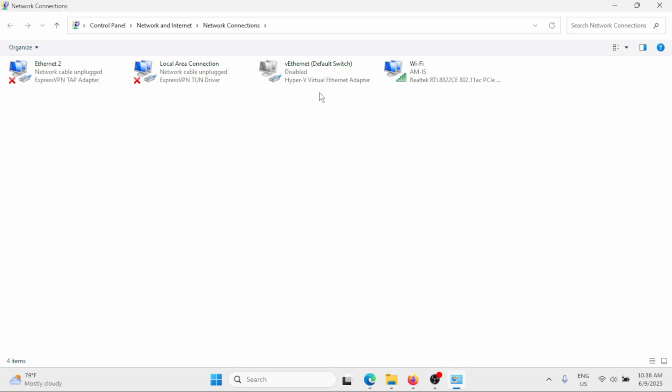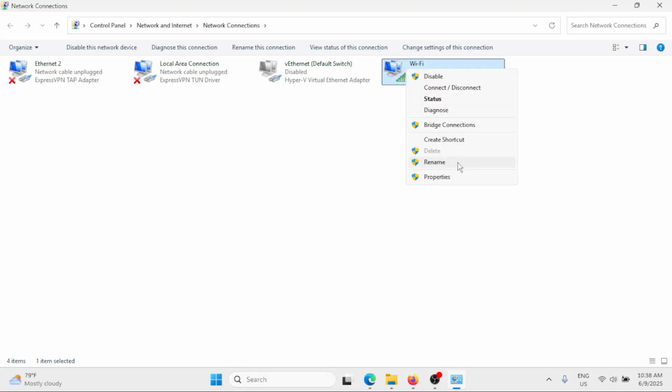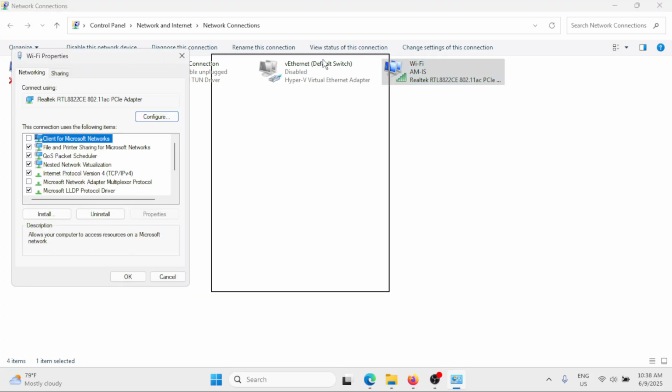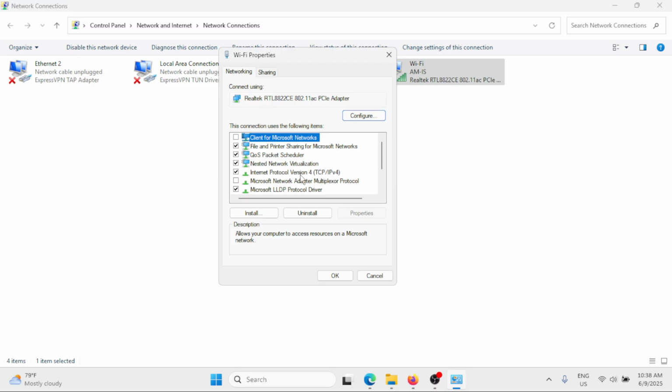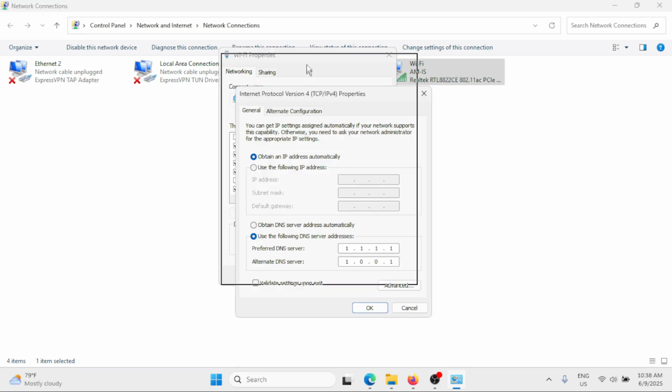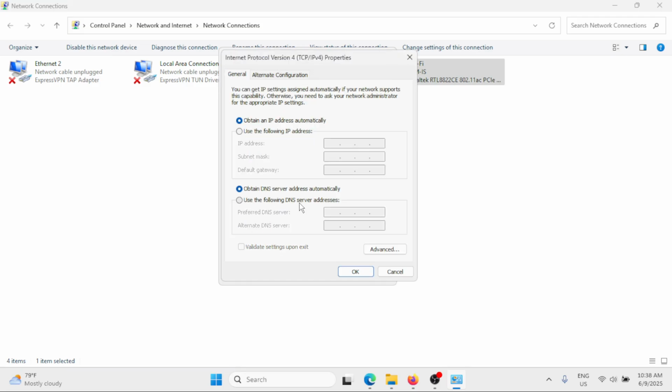Once you open the network connections window, locate your network adapter, right click and then select properties. Now here in the properties window, click on the IPv4 or the Internet Protocol version 4 and click on properties. Now here you'll find this option, use the following DNS server addresses. Click on that. So we are going to use Google's DNS.